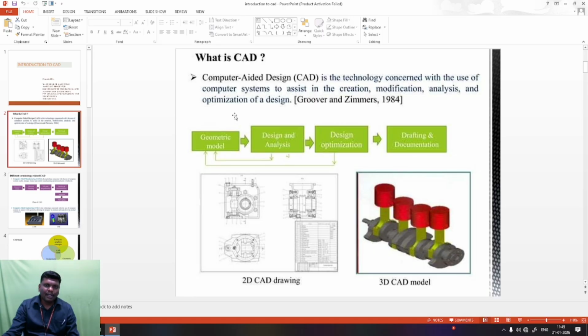First is creation: what are we creating, lines or points or the layout of the diagrams. Next, after the creation, if there are any errors or changes, you have to do the modification. After finalizing the modification, we go for the analysis. In analysis, we apply the load or whatever tests you want to analyze: load testing, frequency, heat treatment, flow analysis, everything we can do. After analyzing, we find the optimization of design.